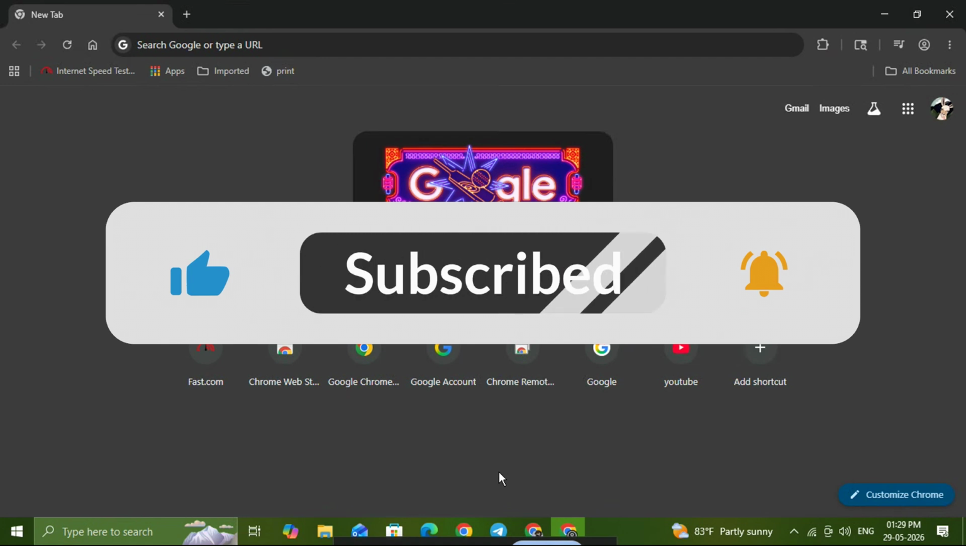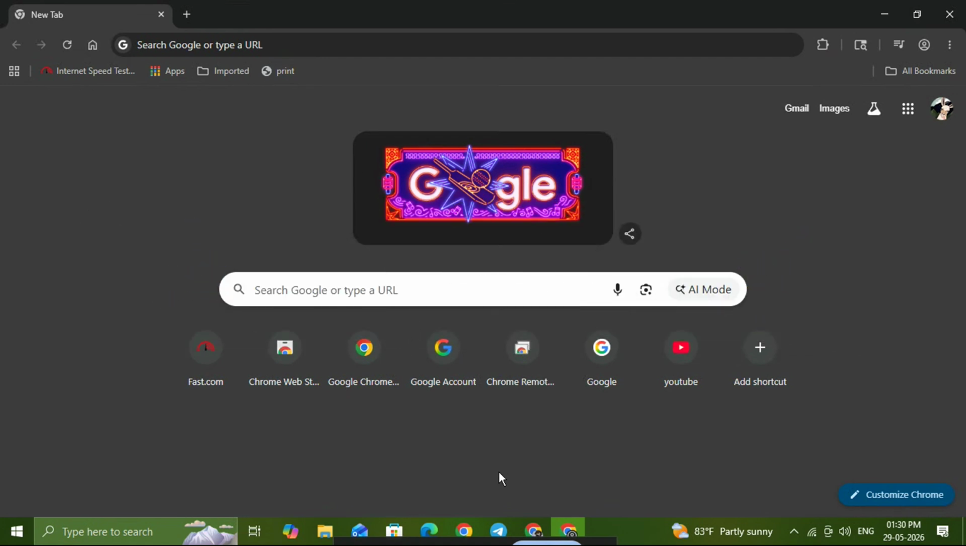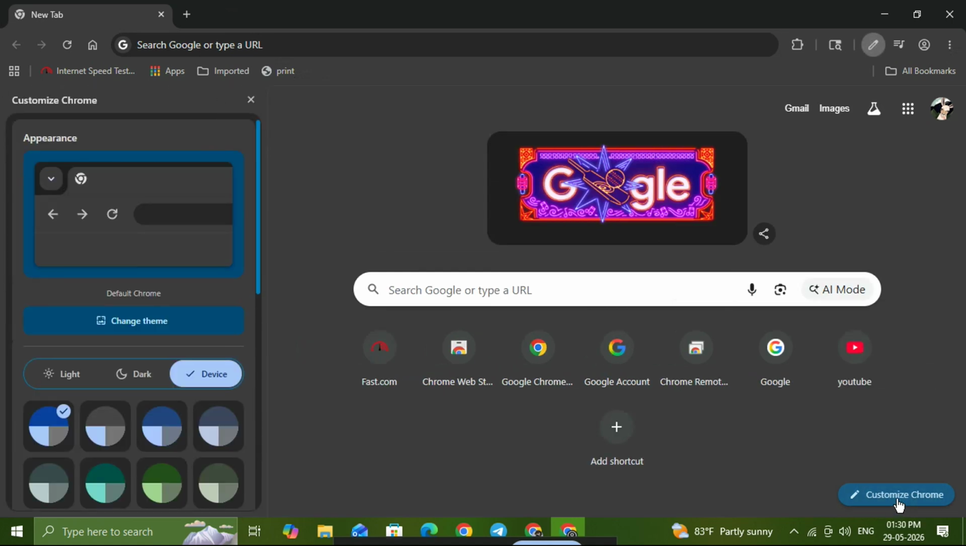First, open Google Chrome on your computer. Once Chrome is open, click on New Tab, so you're starting from a fresh browser page. On the New Tab screen, look at the bottom right corner and click the Customize Chrome button. This opens the customization panel, where you can change the look and layout of your Chrome browser.